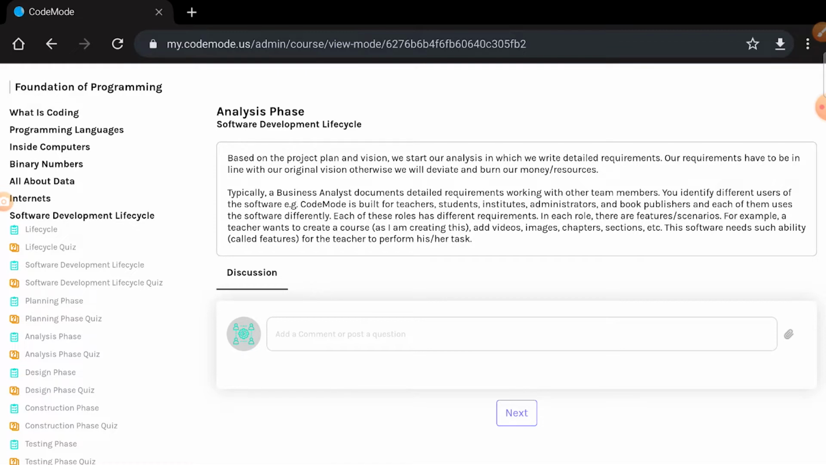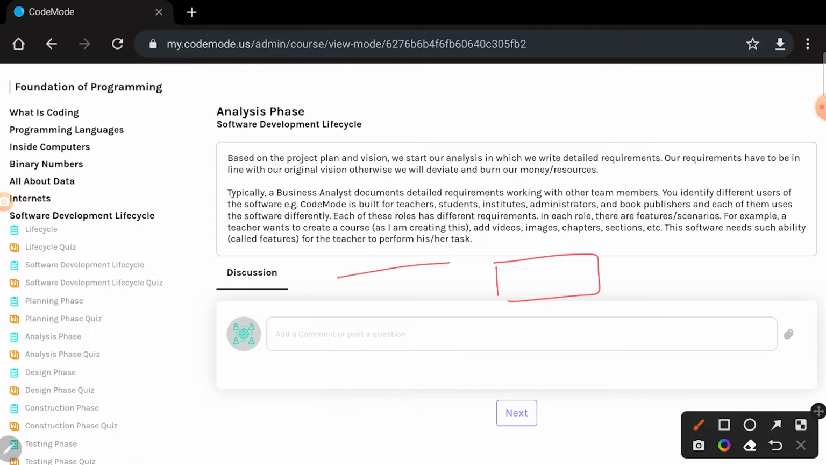Based on the project plan and the vision, we start our analysis. The input to the analysis phase, which is the second phase, is the output from phase 1, which is the planning phase. In the planning phase, we created a project plan and documented high-level project requirements. In the analysis phase, this becomes an input.